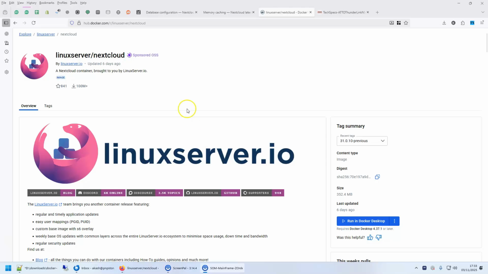We're going to use Docker Compose, which means that you will have to copy and paste a Docker Compose file. I'll show you exactly what each line means in the Docker Compose file so you're comfortable before you actually blindly copy and paste it. We'll use the Linux server image for Nextcloud. We'll use the official MariaDB and Redis images.